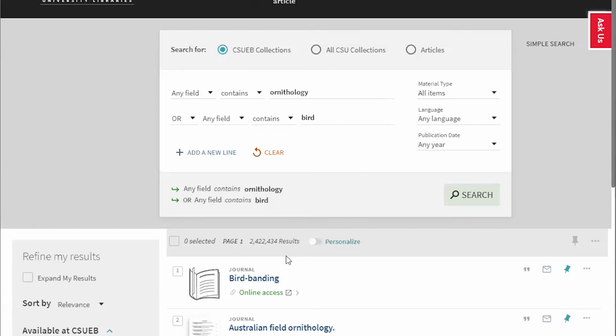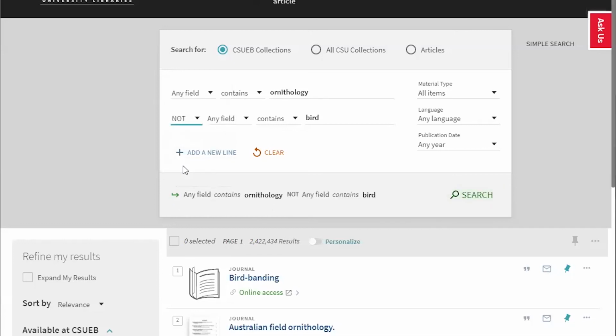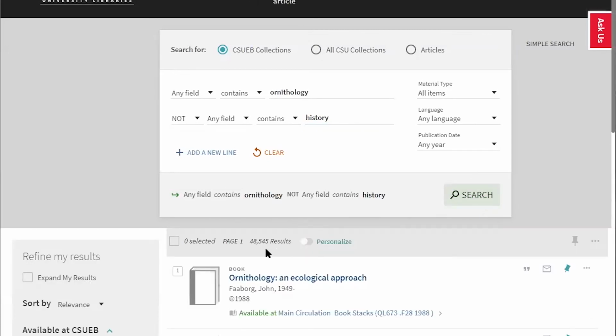Lastly, let's use the Boolean operator not to exclude the second keyword from our search. Let's start again with ornithology as our first keyword, and we'll change the drop-down menu to not, and we will add the word history because we don't want any histories of ornithology. Notice that we reduced the number of results because any results that have the word history were excluded from our search.